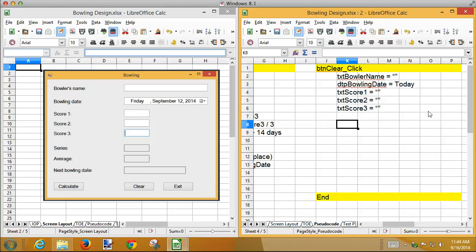I'm anal. I'm going to put a blank line between my inputs and my outputs. LBL series equals the empty string. LBL average equals the empty string. Uh-oh. LBL next bowling date. That's a date. Equals what? Empty string. The empty string.